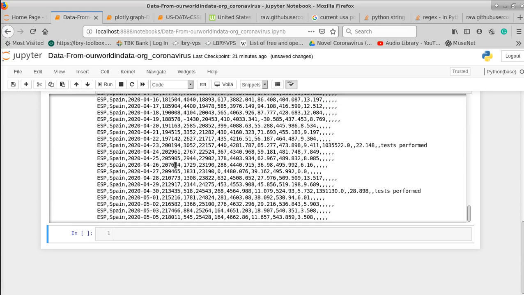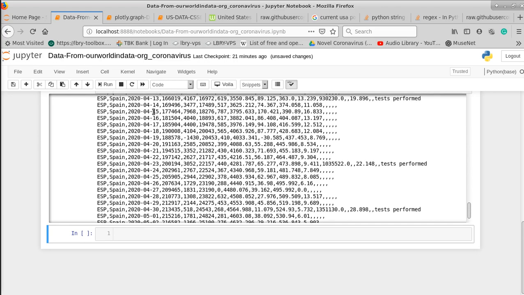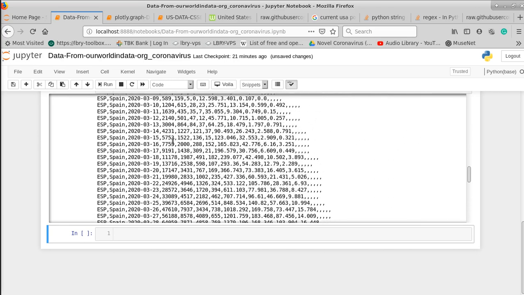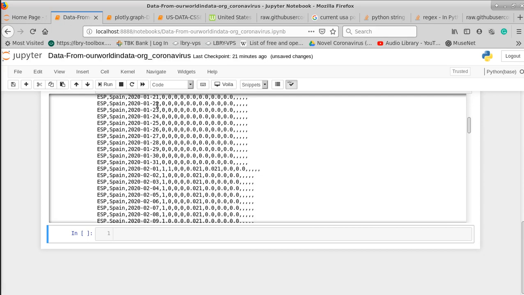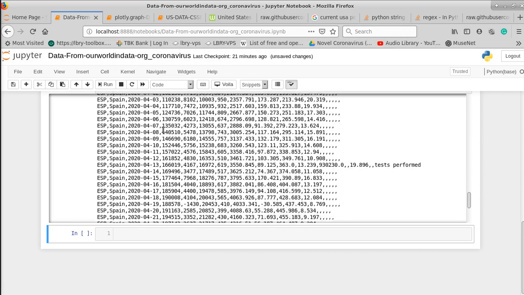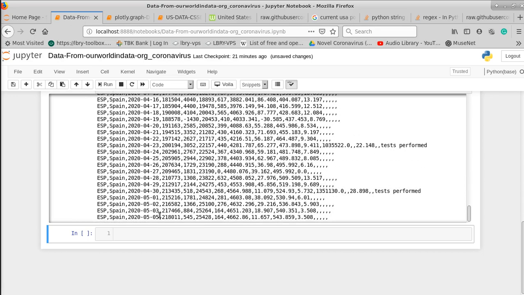If we look at it here, you see it's day by day. The first day it starts with Spain is 12/31. And on 1/1, the very first day of the New Year, it starts with the record. And it goes up until today, which is 5/5. So this gives you a running history for that country, which is very neat.